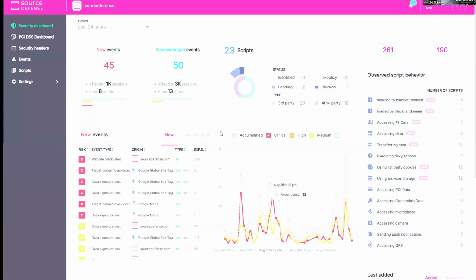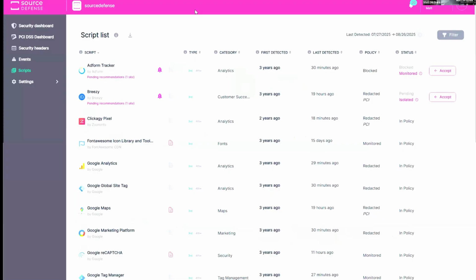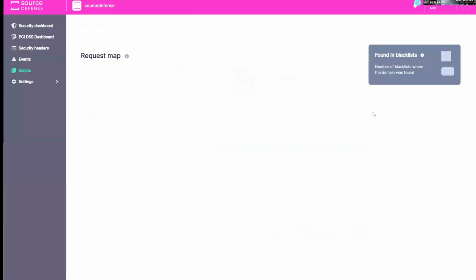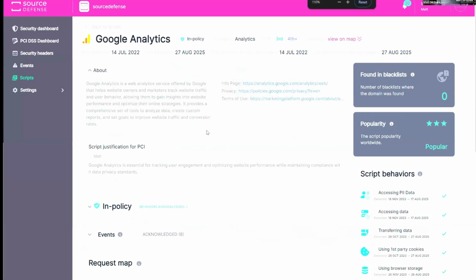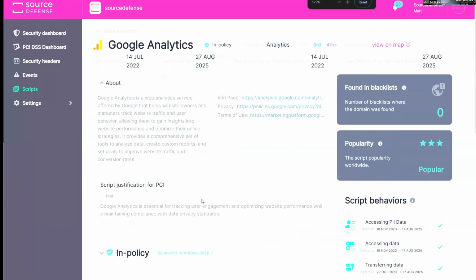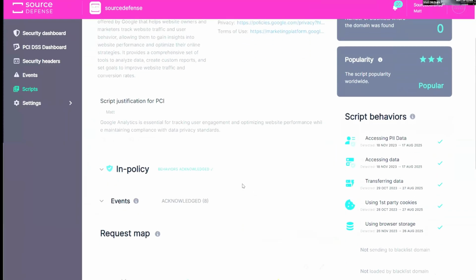Zooming in just a little bit more into a particular script, let's use Google Analytics. You can see here the detail about this particular script, imagining it's on a payment page. The other two things I would need to do: we talked about inventorying scripts, which we do automatically, and we talked a little bit about behaviors. I need to make sure that these scripts are authorized and justified to be here, and then I have a way to assure the integrity of these scripts moving forward.